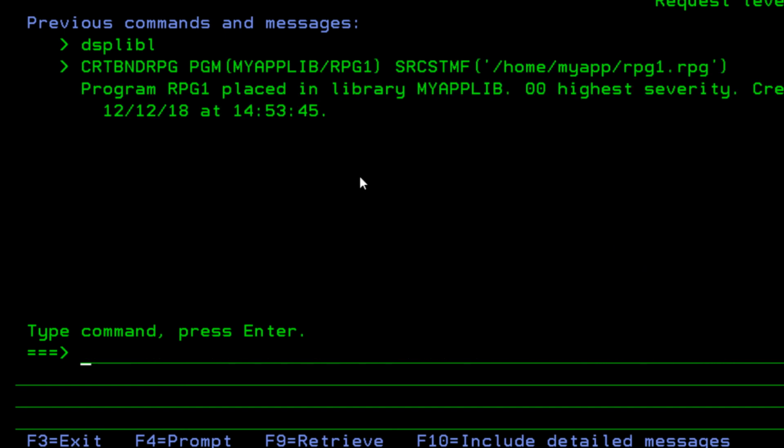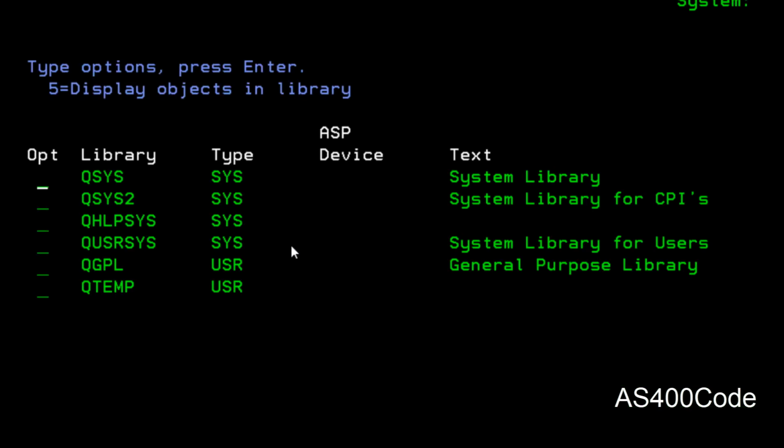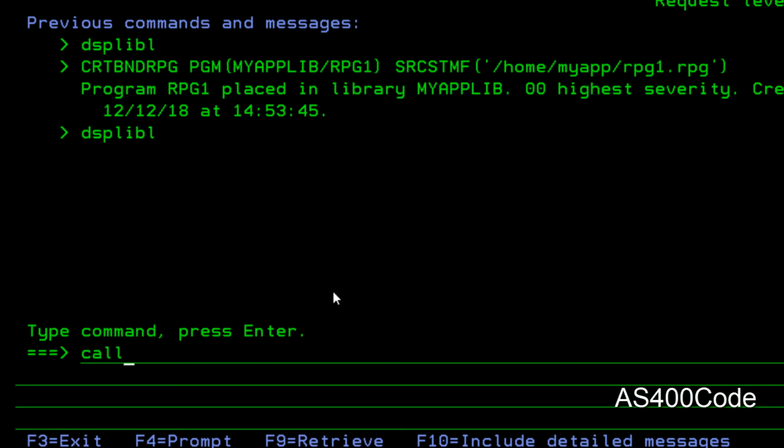As you can see, the program is compiled, and now let's run it. But before we run it, as we are going to change the library list, we need to check the library list first. Display library list, and as we can see, our library myapplib is not here. And now let's run our program.